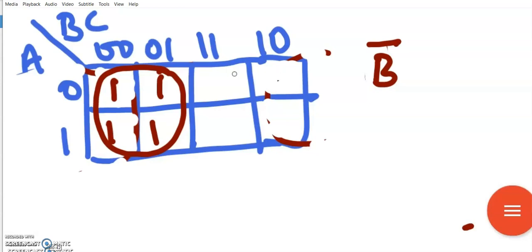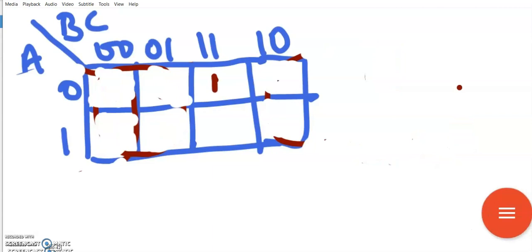Now if we have 1s in these cells, then B will be common, so we are going to get B there instead of B bar. So it all depends on where you are writing the content and how you are going to make the grouping. Based on which variables remain common, you can write it. So 2 adjacent ones, 4 adjacent ones and 8. If it is 3 or 6, you can't make it as a grouping.